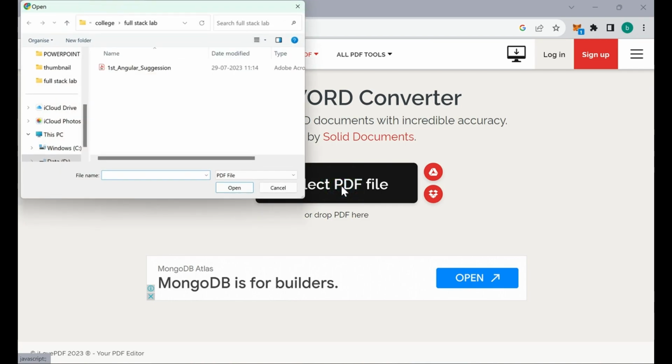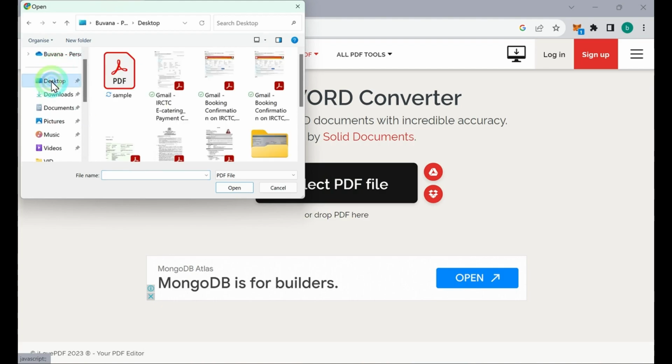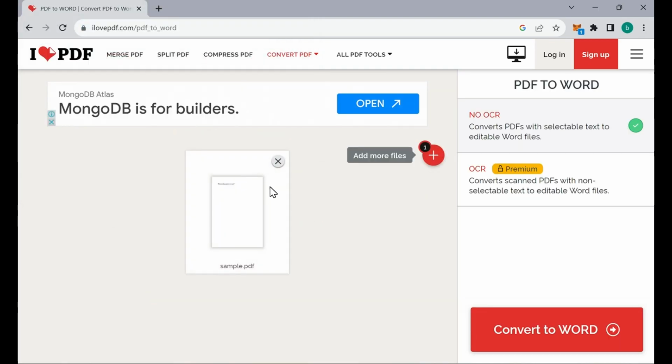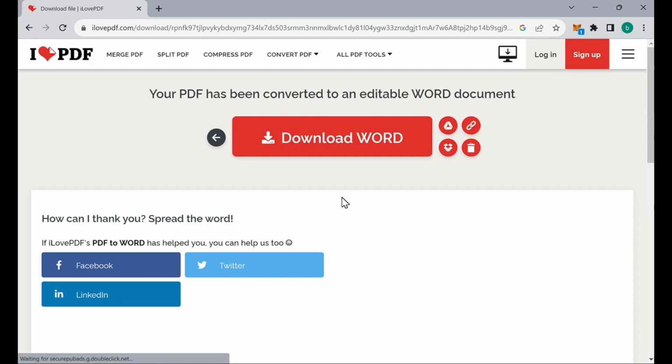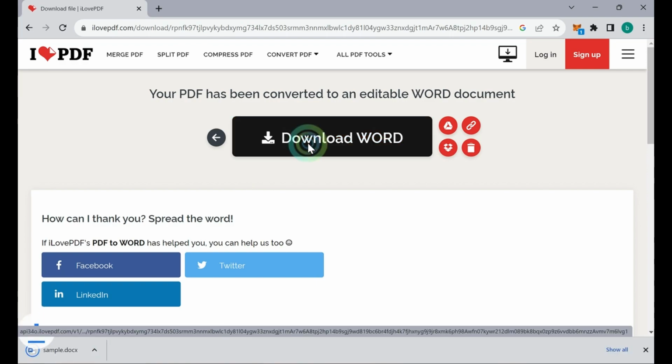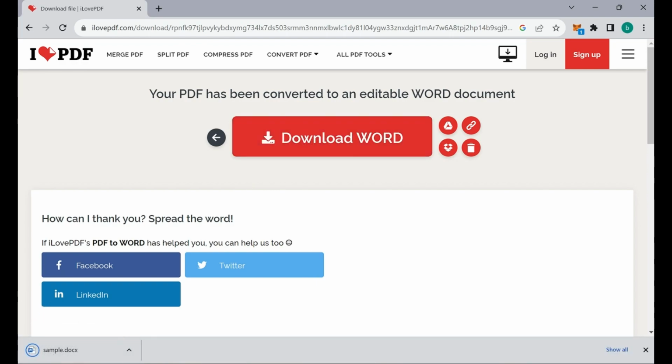Select the PDF file. I have saved it on the desktop. So on the desktop, select sample, just click Open. Here at the right side corner, click Convert to Word. So our document has been converted. Just choose Download Word. See at the bottom left side, the sample document has been downloaded. You can now open it.